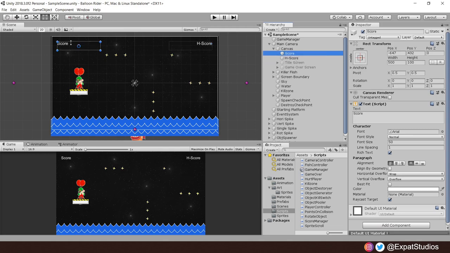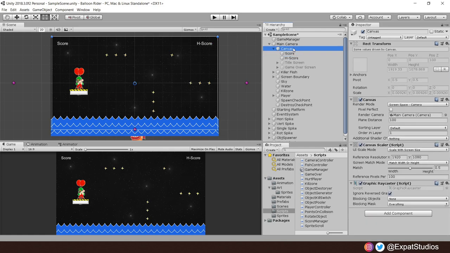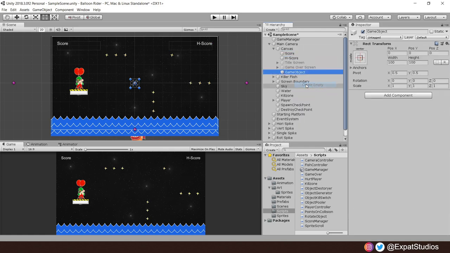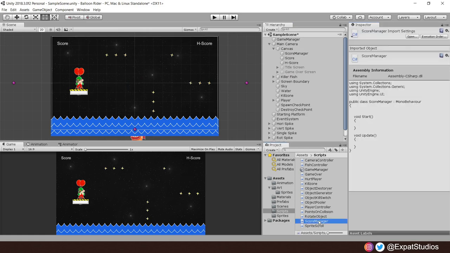We want our score value to increase over time, the longer we survive in game, and we want to add to this value when we collect a points pickup, which will be our balloon. Then we want to save our score as our high score upon death. So in order to do this, we need to create a score manager. In the canvas, right click, create empty, place the new object above score so it's nice and tidy, call it score manager, then go ahead and open up the score manager script.